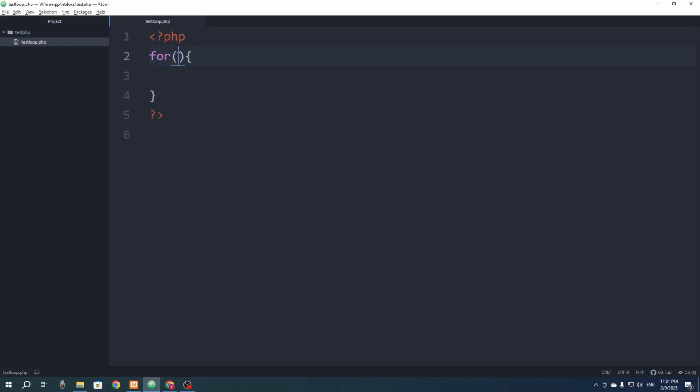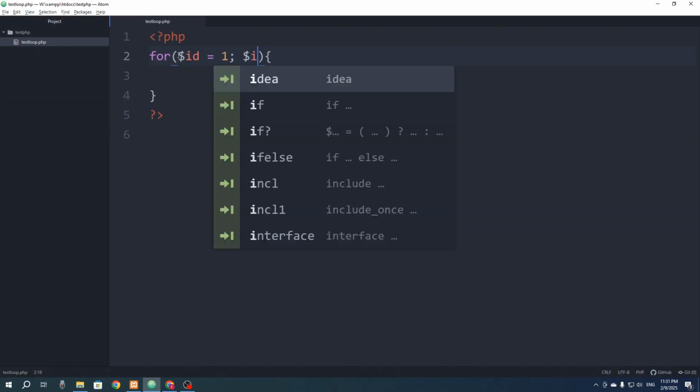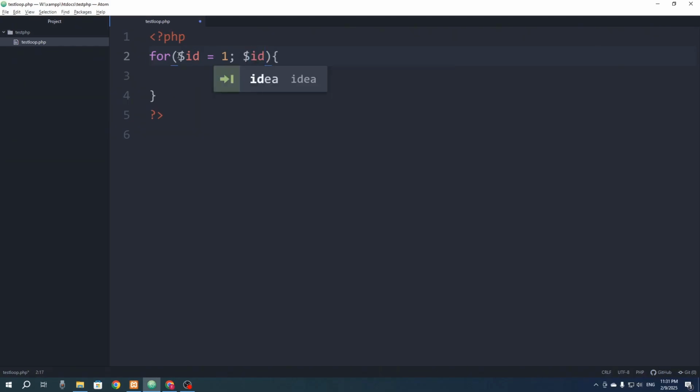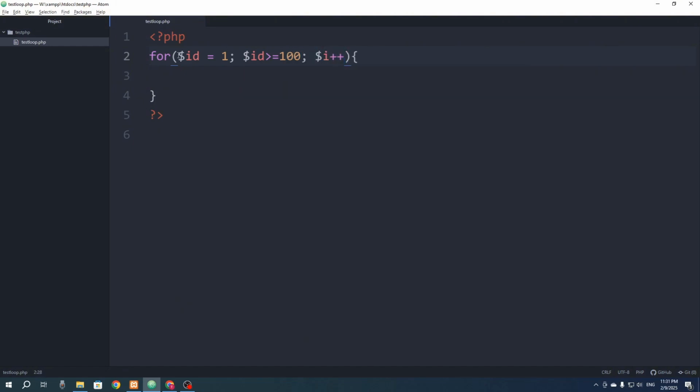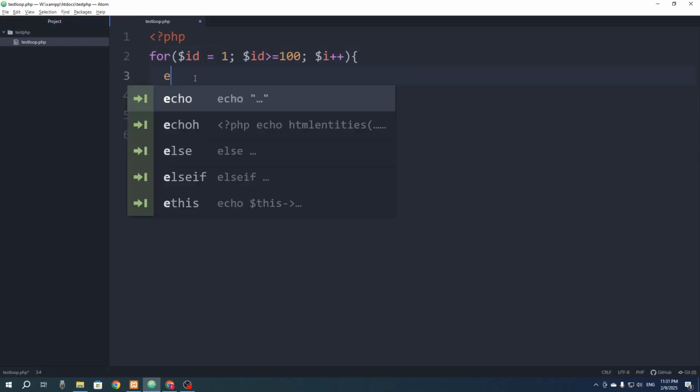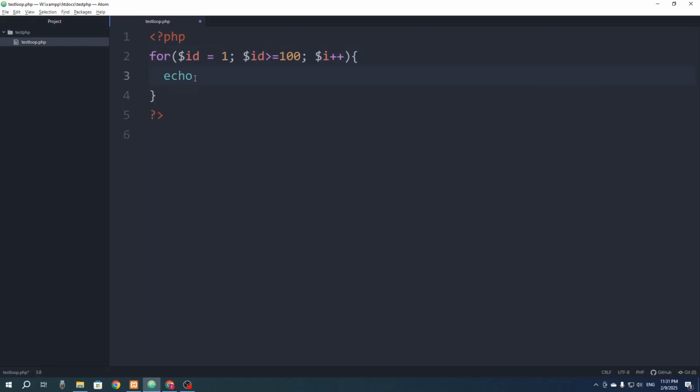Let's say I want $id, a variable, to start from 1, and it will count while $id is greater than or equal to 100, and it will auto increment by 1. Here we will say echo, and we will show id.